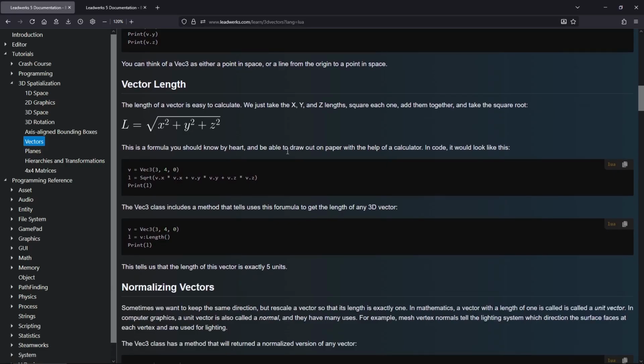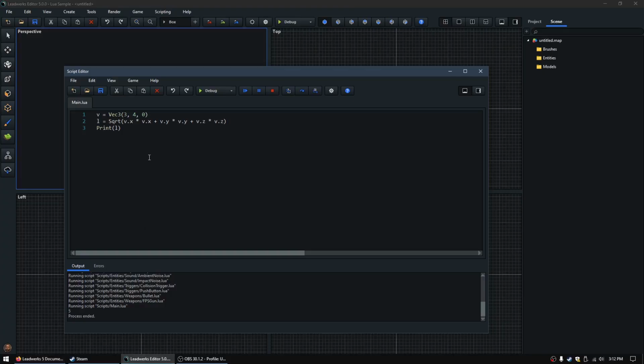Okay, well, we don't have to do this manually all the time. We actually have a function that already does this. It's built into the vec3 class. We can just call v.length, and that will also print out 5. So it's just running the exact same code that I showed you, but it's a built-in function.